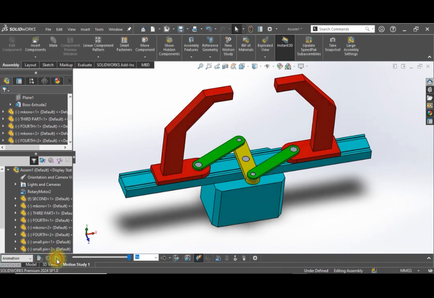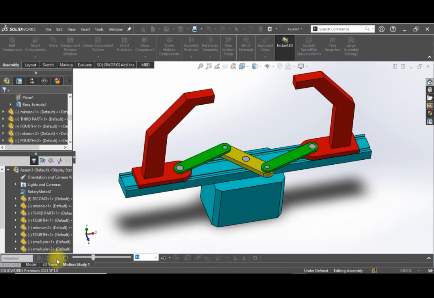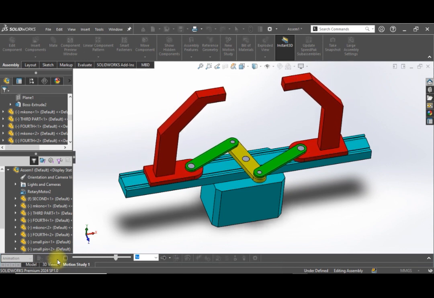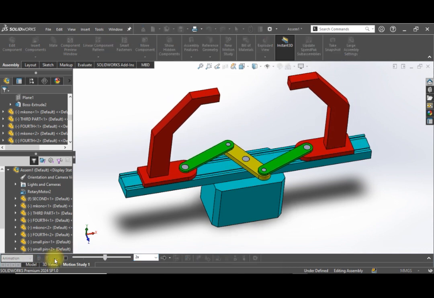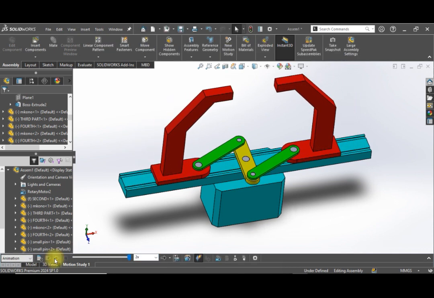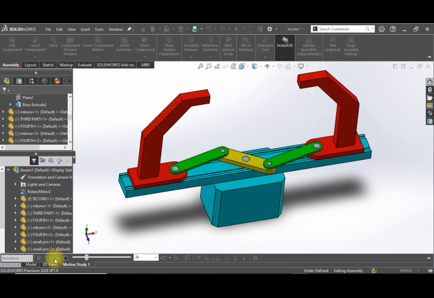Now let us look. As you see now, it's moving smoothly. So you can add the speed here, open this, and then maybe take 2 times. So when you play it, as you see, the speed will increase.